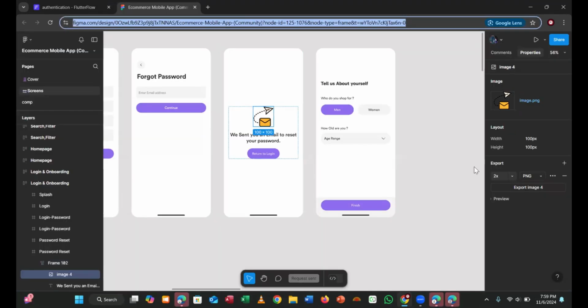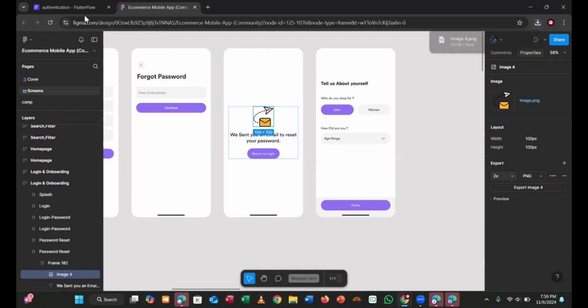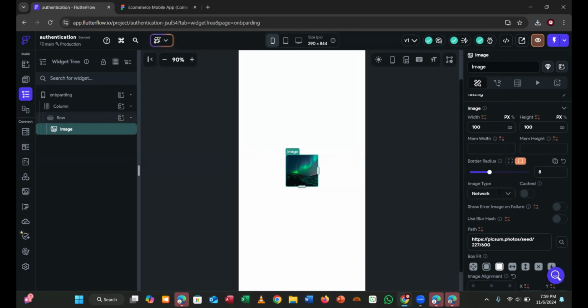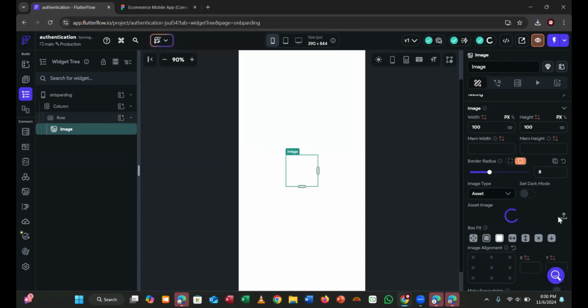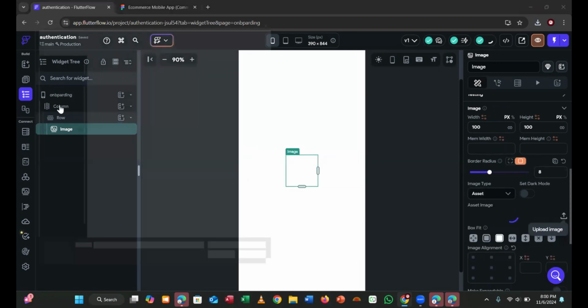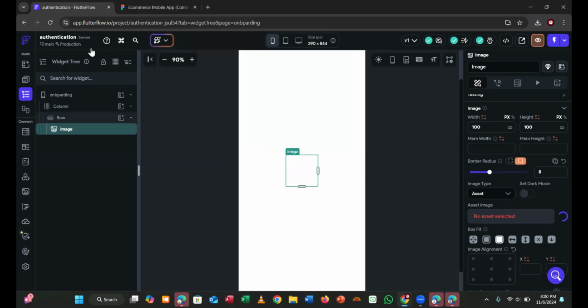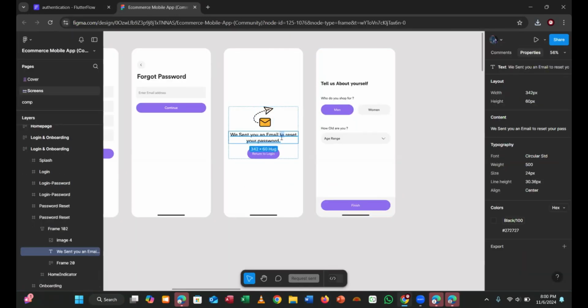Let me see. Okay, so I'm going to download this image by clicking here to export, and then it is done downloading. So I'll select my image, then change image type from network to asset. Then I click here to upload the image, downloads. Here it is, and then we have an image here. So the next one is this text.